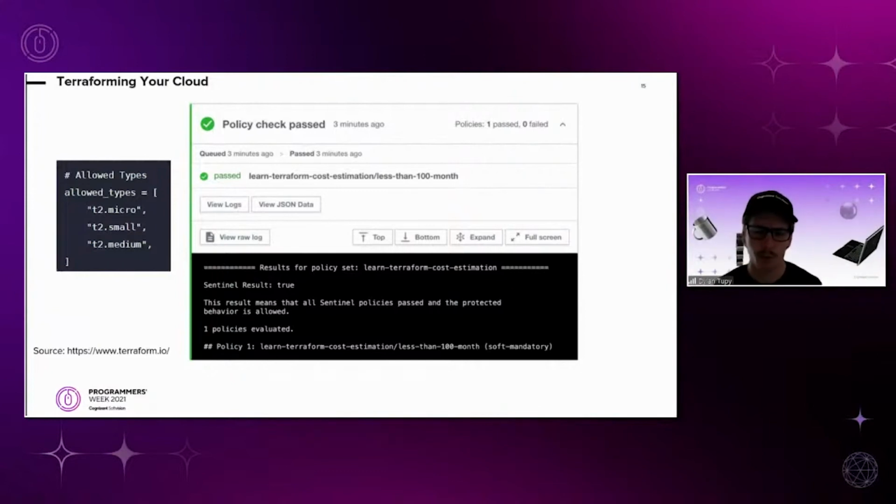So you can have it where it's just kind of a warning saying, hey, we don't want things over $100 a month, but if you really need this, hit okay, and you can bypass this policy and you can build this thing. And you can set up permissions around who can do that, and that's very helpful.